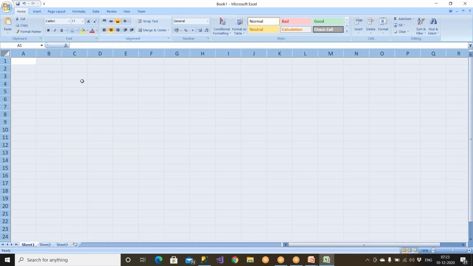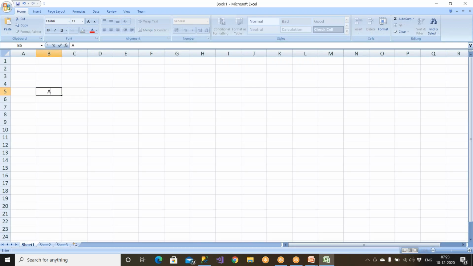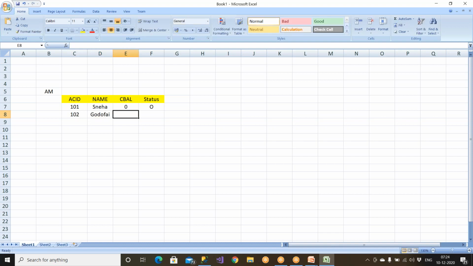So you have an account master table, with account ID and name, and we are talking about the C balance, and we have a status column. So a lot of columns are available, so let us take these columns. 101: let us say Sneha opens an account today with 0 balance and operational status. 102: let us say Godo5 opens an account today, and it is also operational.